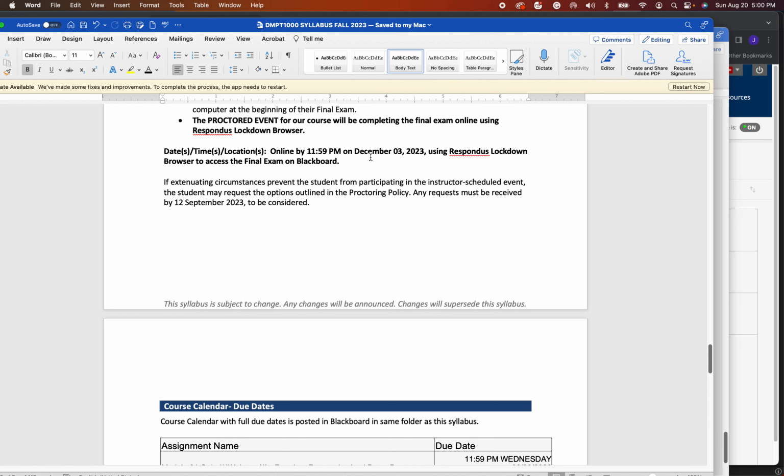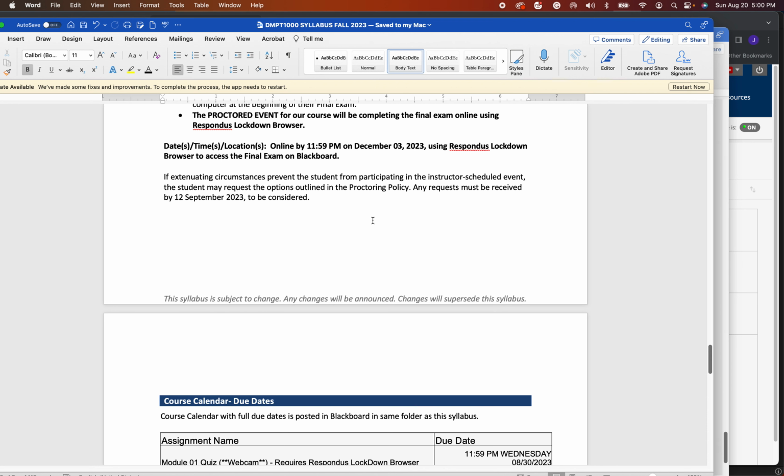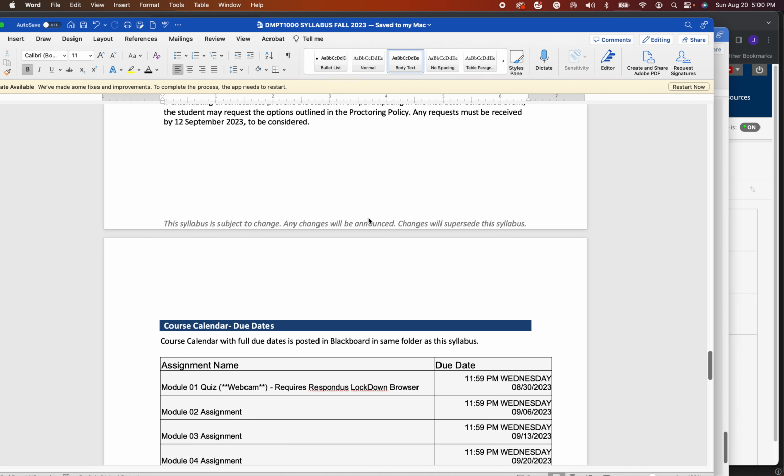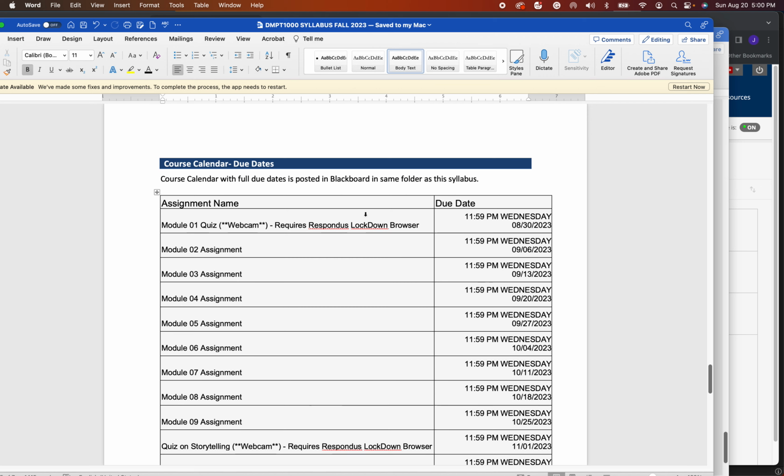Of course, the final exam is not up yet. It'll come up in probably November sometime, but you'll have close to a month, at least 3 weeks, to get it done. As long as you get it done before that deadline, you're good. You take it at home and you take it on Respondus Lockdown Browser.